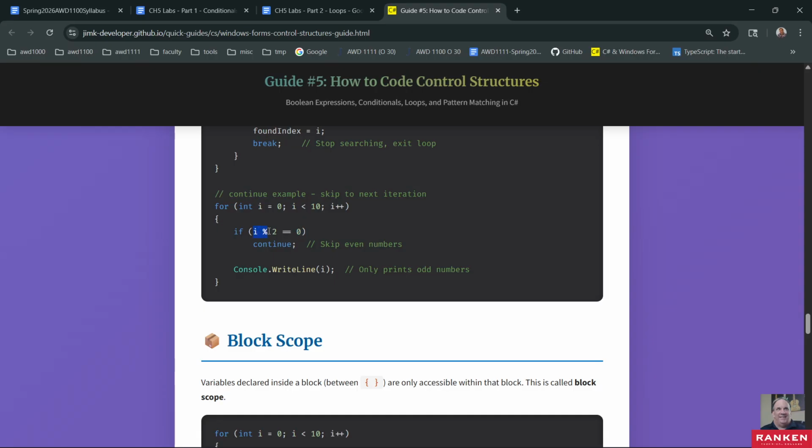So if modulus 2 returns 0, right? Continue. So all you're doing is this for odd numbers, right? You're doing this for odd numbers. So you're just continuing on.